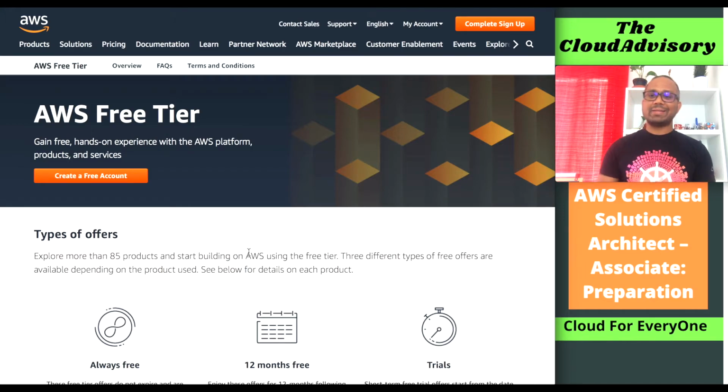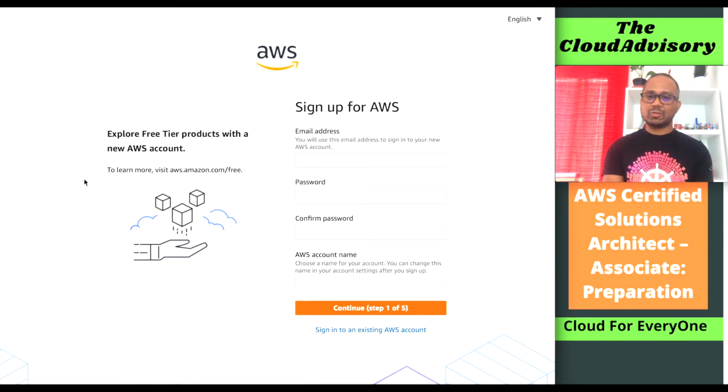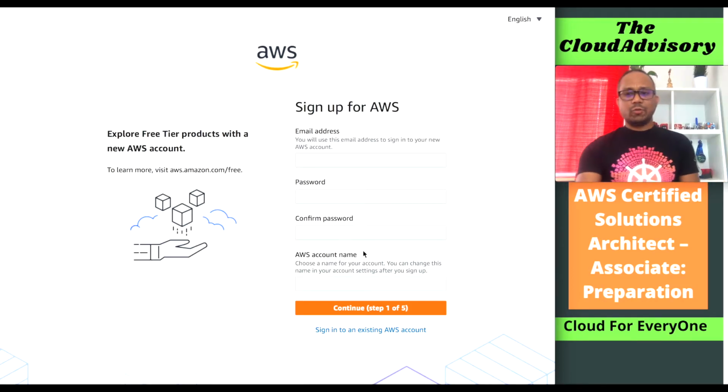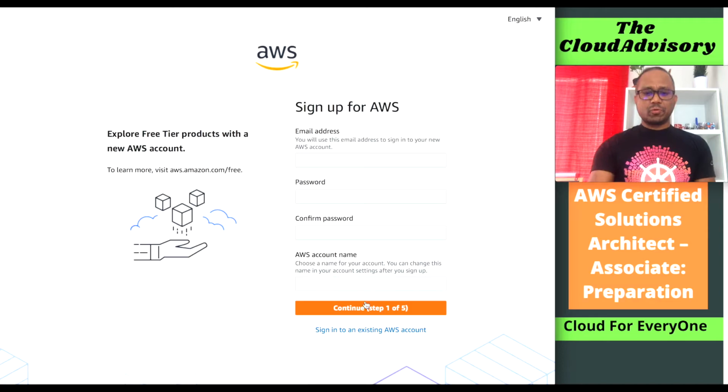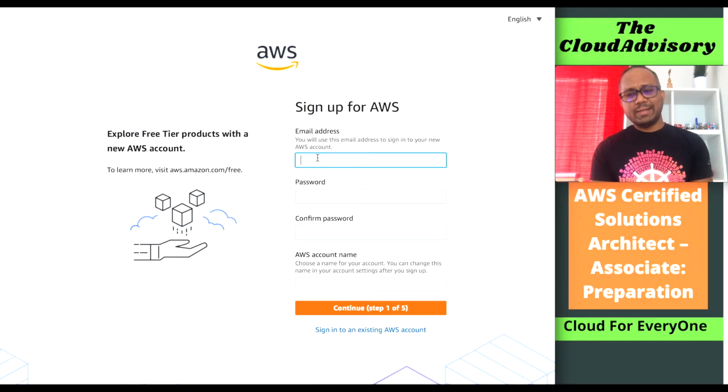Now let's go and create an AWS free account. To create a free account we need to click here, create a free account, and it's going to take us to a new window. Here we have to follow 5 steps. The first step is asking for your email address. I already created an account for this session, so I'm not going to complete this, but let me give a sample email ID.